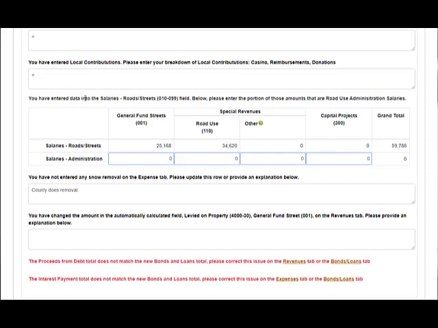This is something that you'll have to use your resources, look through your payroll records, and just make your best estimate. So on this report, we entered $25,000 for salaries out of general fund and about $34,000 for salaries out of road use. If any of that was salary for your clerk, then we know that that was probably administrative salary and can enter it on the administrative line.